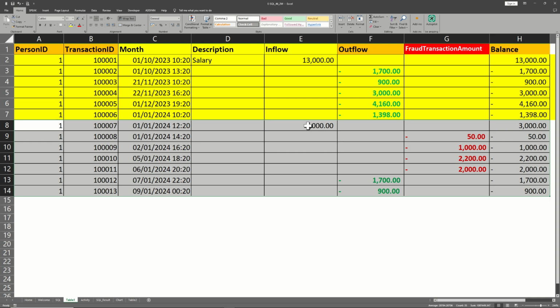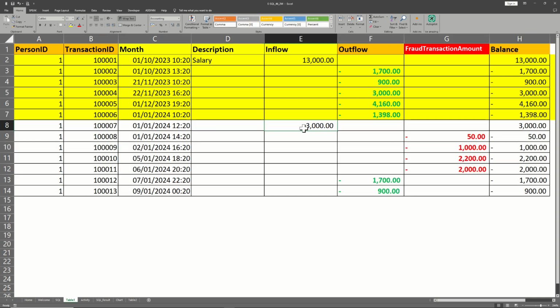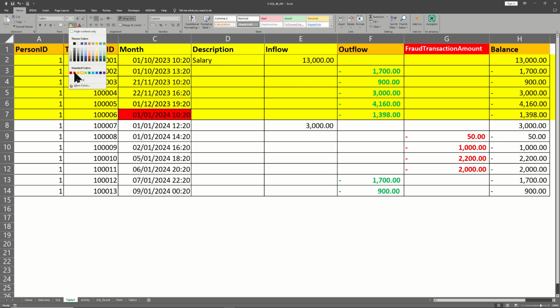What do we have here? First of all, there's an inflow of 3,000 here to the customer's account, the same customer 1. And on the right hand side, there's nothing here. The next bit here, these are fraudulent transactions, which means, for example, on this particular day, the customer, I'm just going to color in red, lost his or her credit card. This is just a sample scenario. Lost his or her credit card on this particular day.